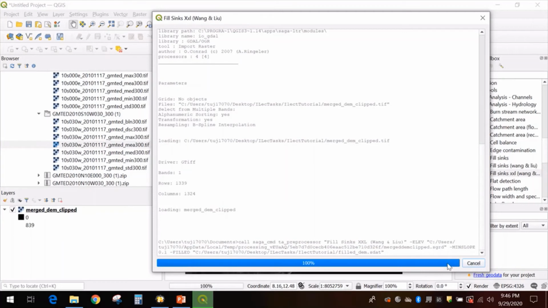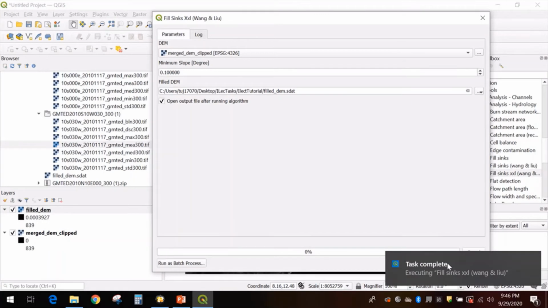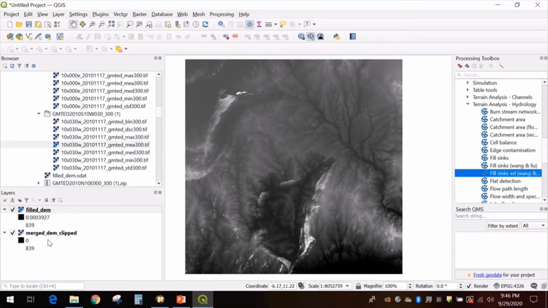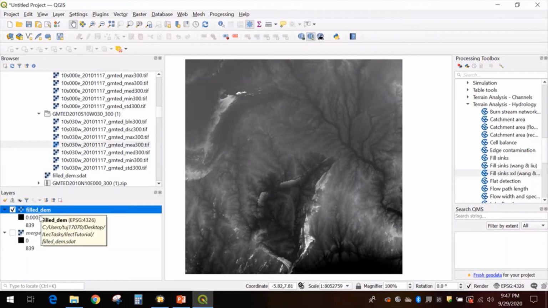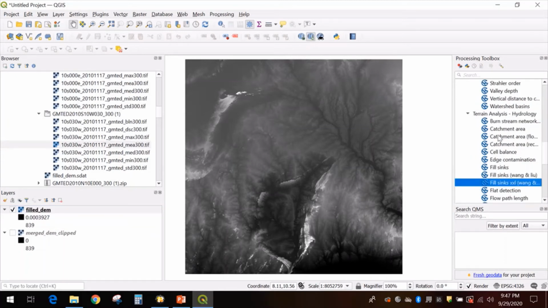Okay, because we downsized the DEM, it shouldn't take a long time. It should be pretty fast. Okay, it's complete and it's added the same DEM. So in this case, actually not much difference among those. So now this is kind of hydrologically conditioned DEM, and now we can input this for all hydrological and channel tools, such as creating the channel networks or any of the hydrology tools.